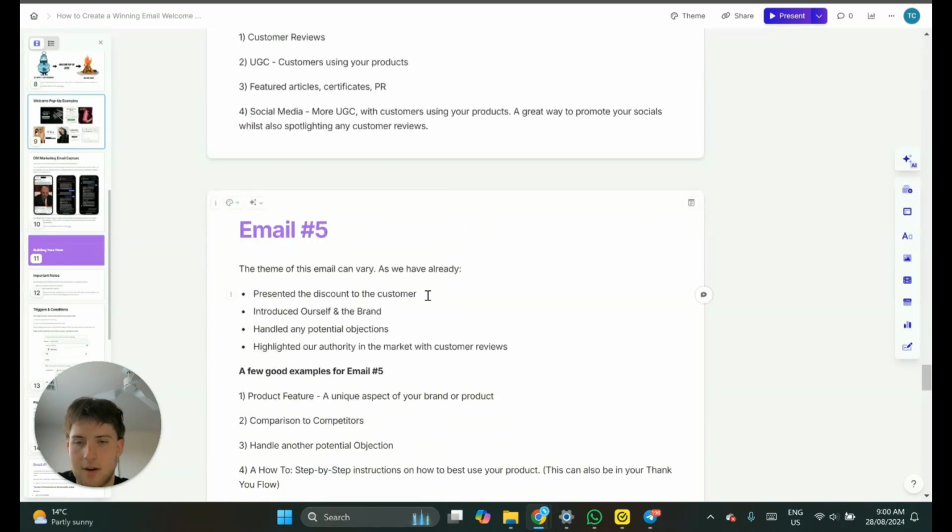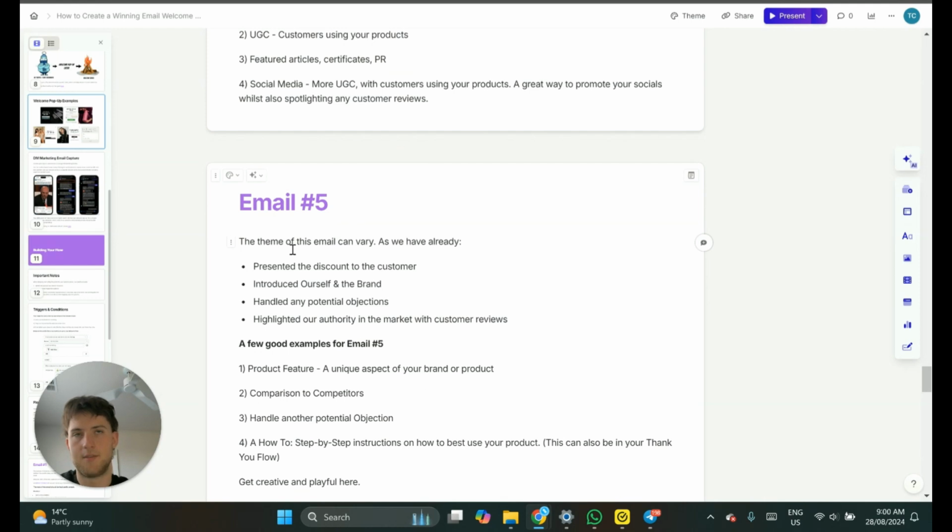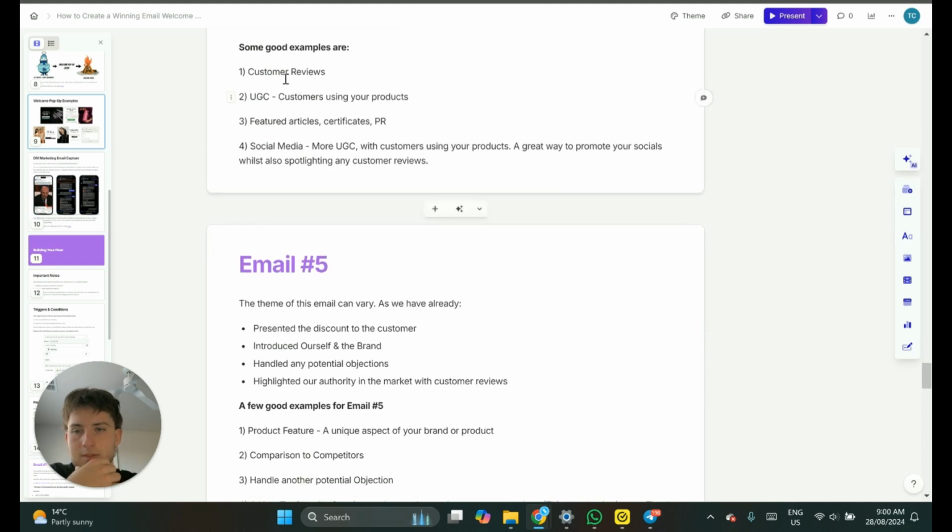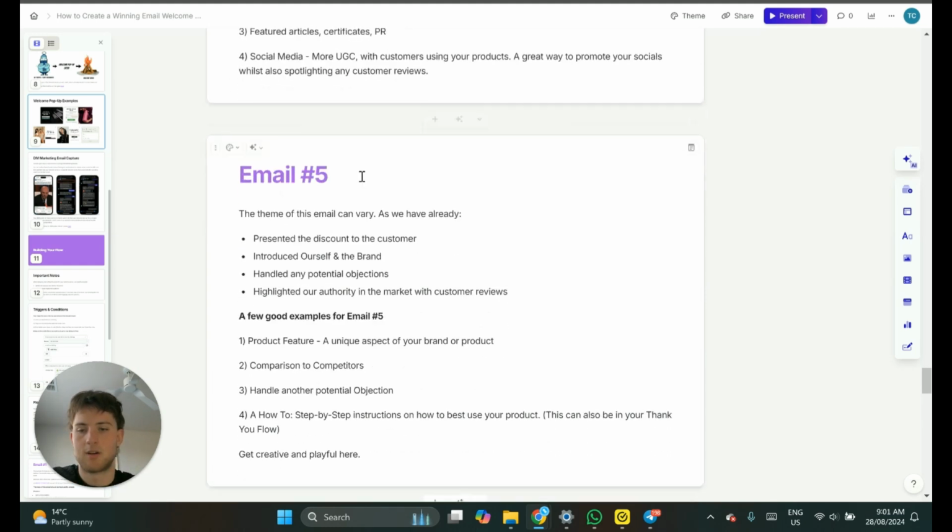Moving into number 5. This can kind of vary. You can get pretty creative with this one here. So we've already presented the discount to the customer, introduced ourselves and the brand, handled any potential objections, and also highlighted our authority in the market with this email here, customer reviews. People are using our products, it works.